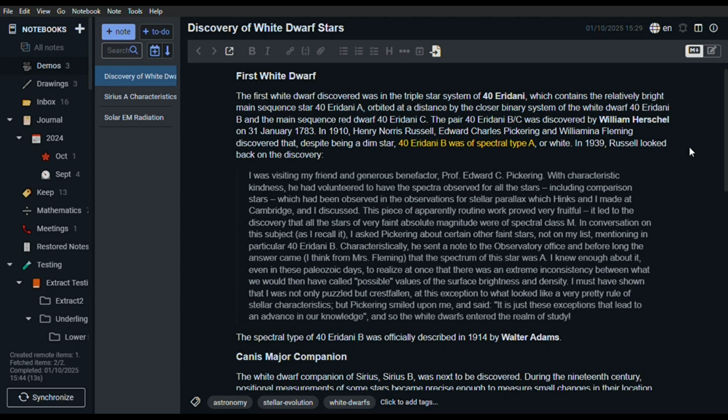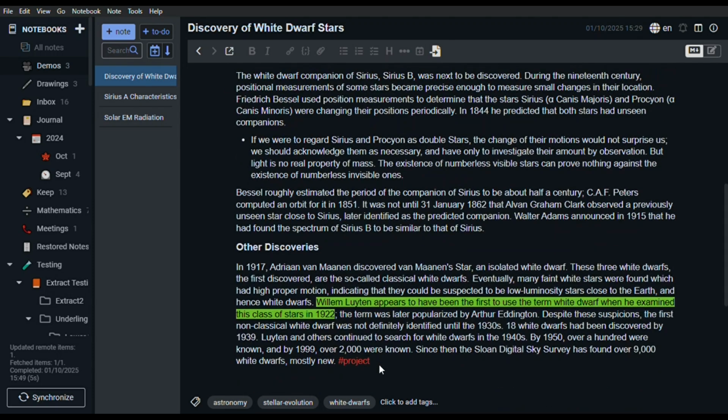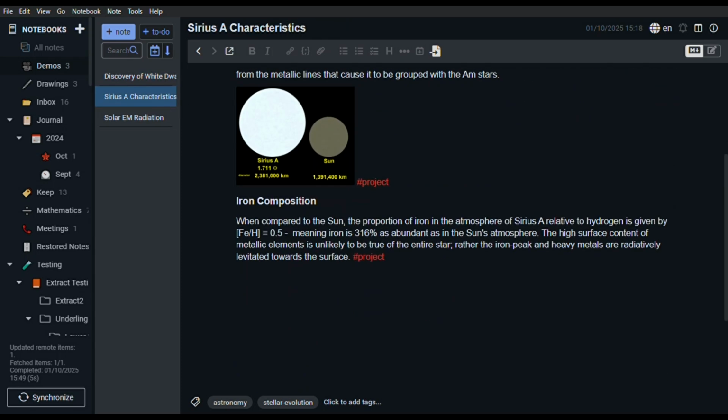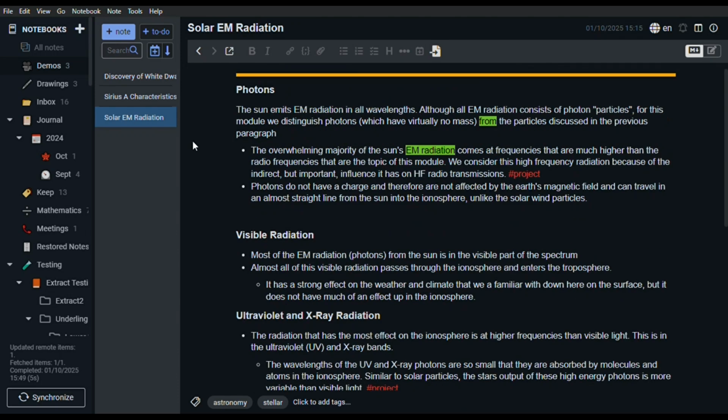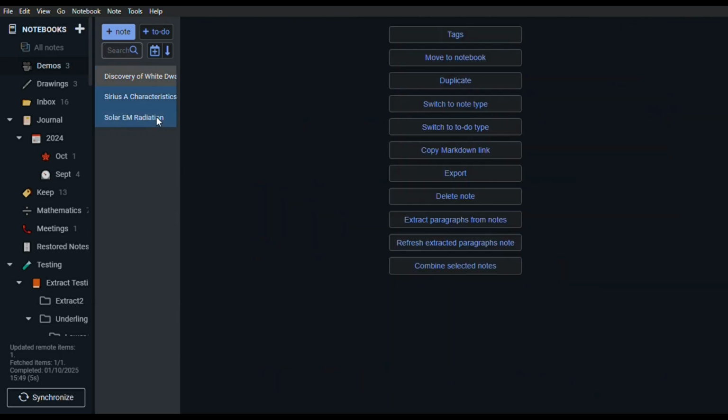And if you followed me in the previous video, you saw that I would select some notes to extract paragraphs based on their keywords. So here are the three notes that we had before about stars. And you can see I have the project outlined here. I'm going to use the keyword project, these two paragraphs in the second note, and then a couple of bullets in the third note. So let's go through and just show how refresh works. And now you'll see as the menu comes up, we now have a new menu item called refresh extracted paragraphs note.